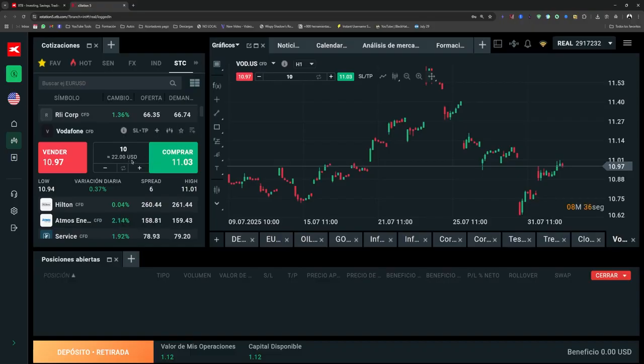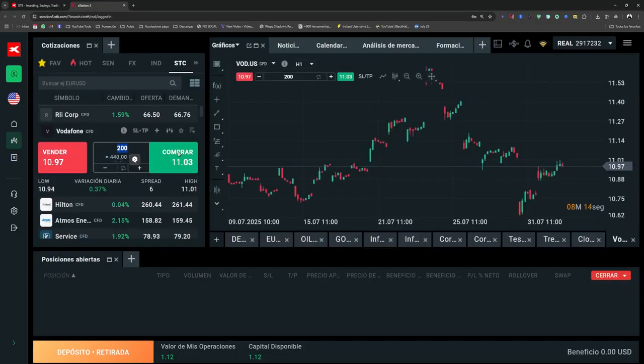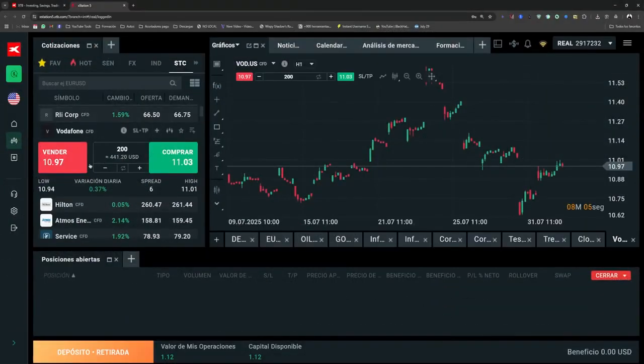To invest and purchase the stock or the CFD itself, you will click here where the number of shares we intend to buy is displayed. For instance, you can input 200, which signifies you will invest $440. On the right-hand side, the buy button appears directly and we can click here to confirm, and that's it, the transaction is sent. Remember, the minimum transaction is $10.